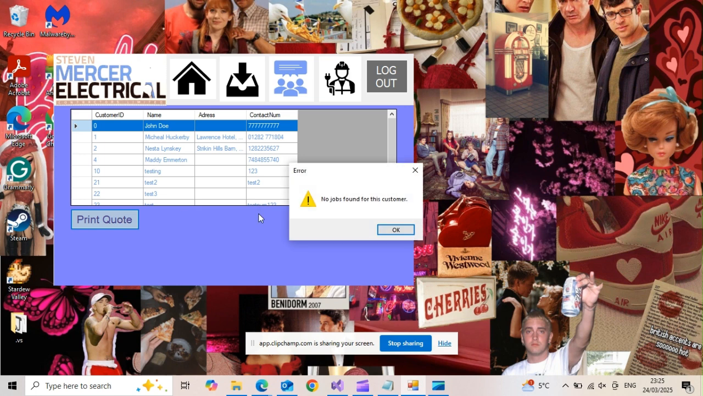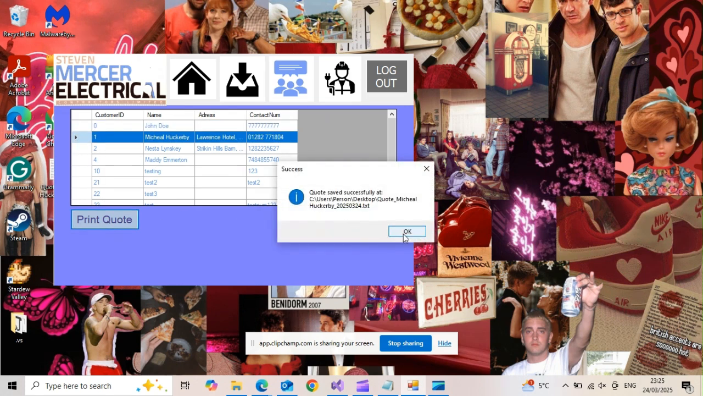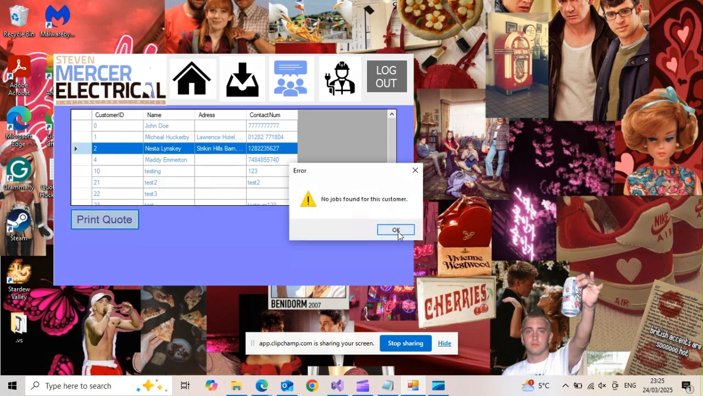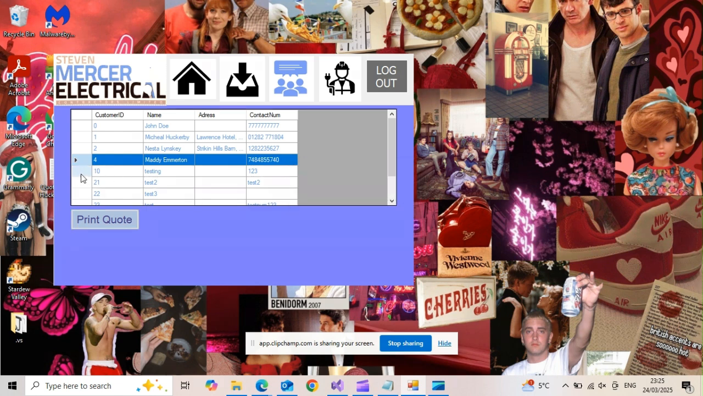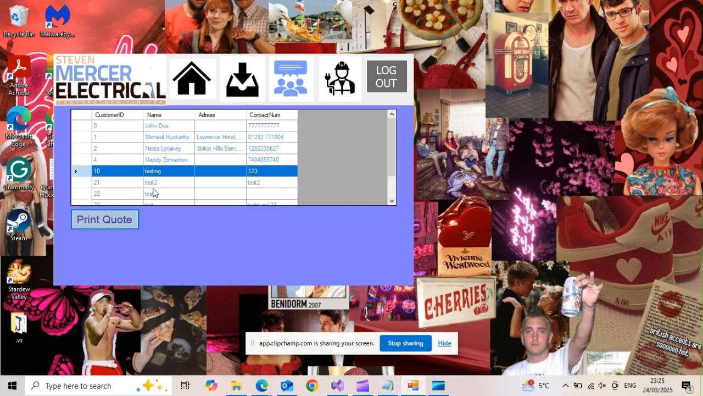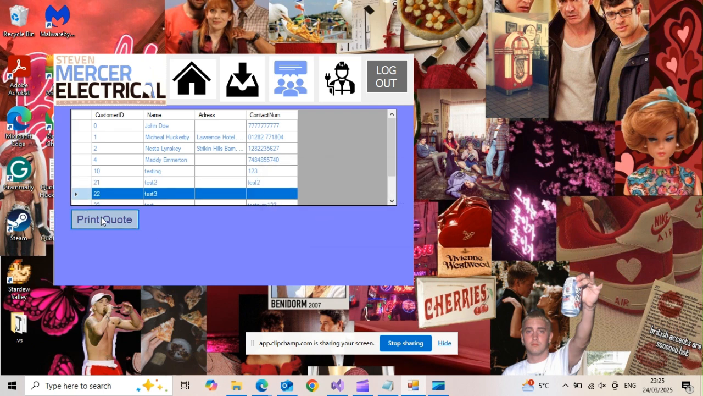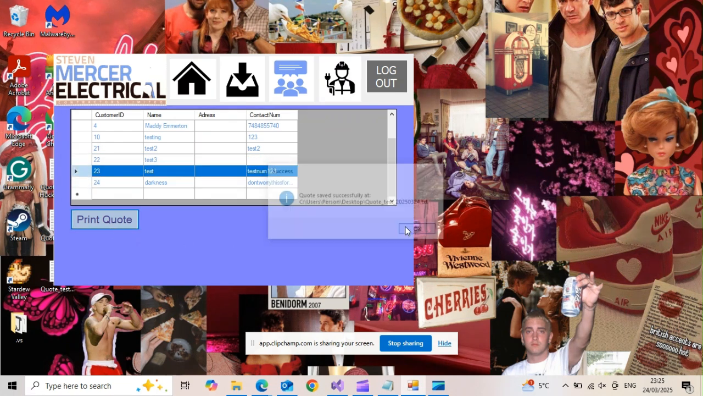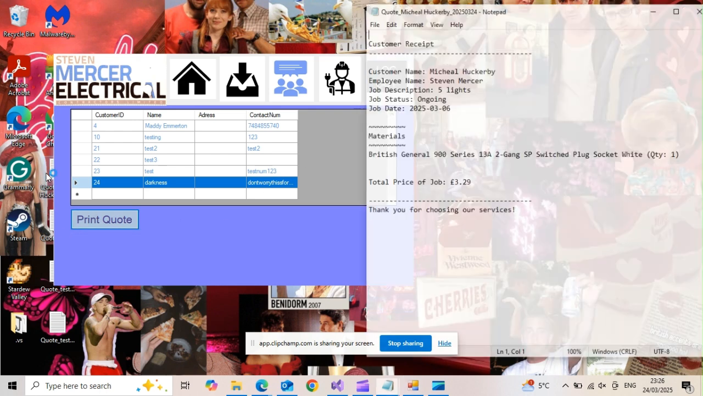Okay, so this is the final test. This is to see if the print quote button works. So how it works is you select customer and you click print quote. If you run through all of the customers on the system, which shouldn't take long as at the moment there isn't that many, it will come up with a warning sign for the customer if they don't have a current job, and will come up with a message saying save to the computer if the customer does have a current job. So the quote will save as a txt file.